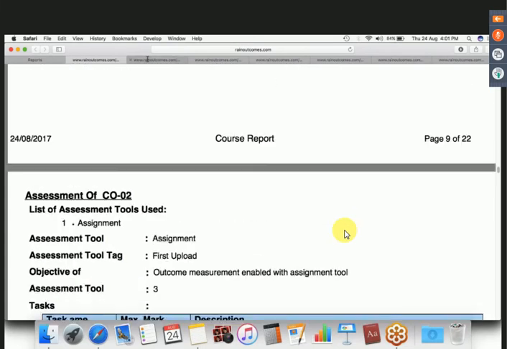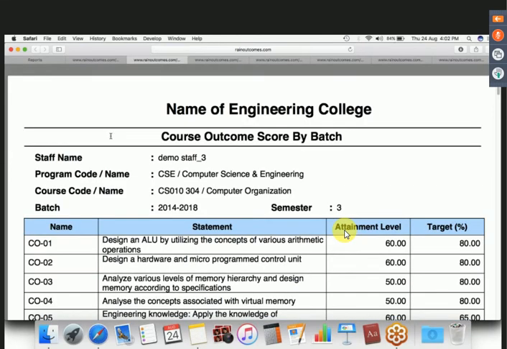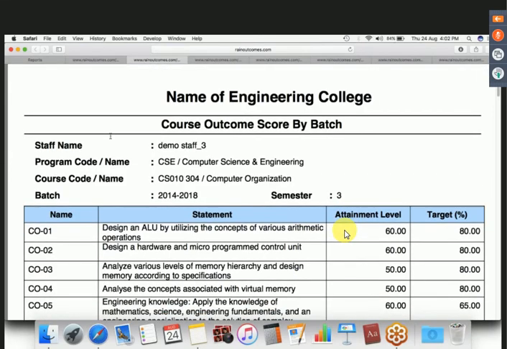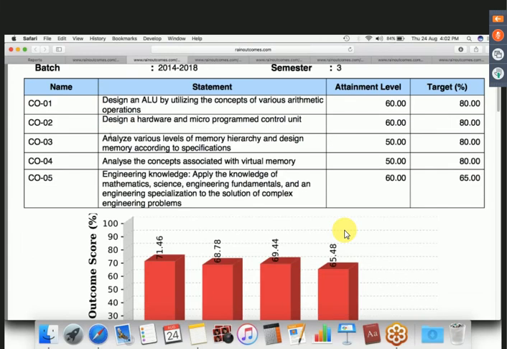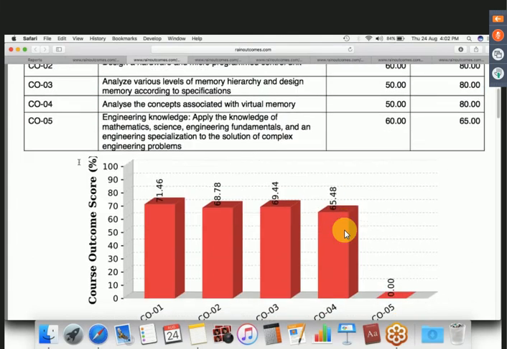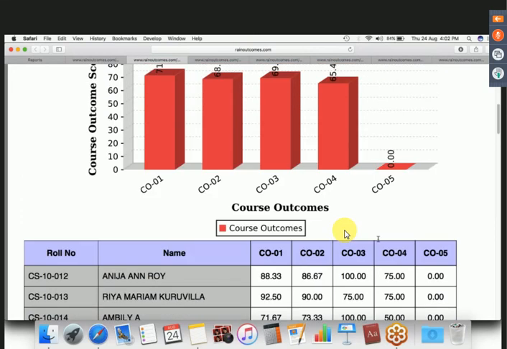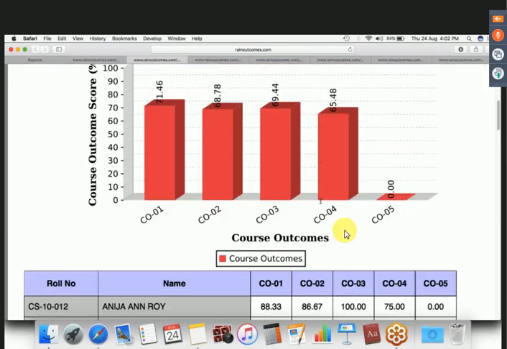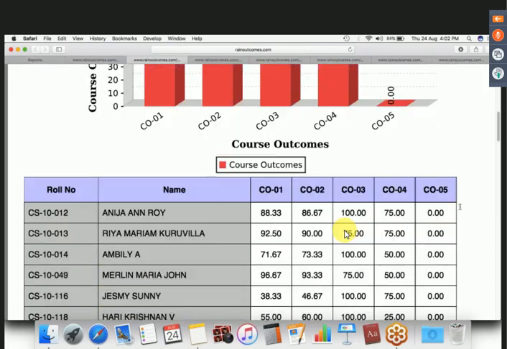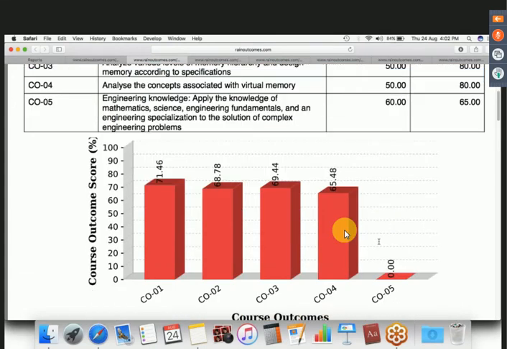So this report in a single page, you can just give to the accreditation committee if they are visiting. And course outcome by batch is also very useful. The HOD, the program coordinator, or the institute faculty can see how their COs are performing. If they see something like CO 0, then they can immediately take action. And we are not stopping with this graphical view. We are giving CO for every individual student. Each student, what are the CO levels? This 0 is particularly made for demo purposes. No institute will have it like this.